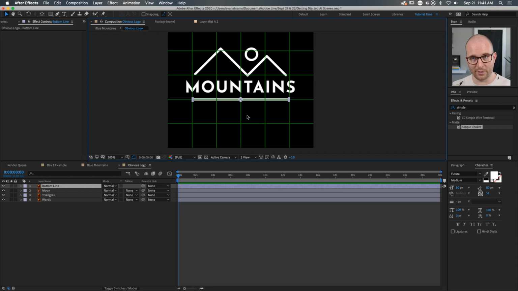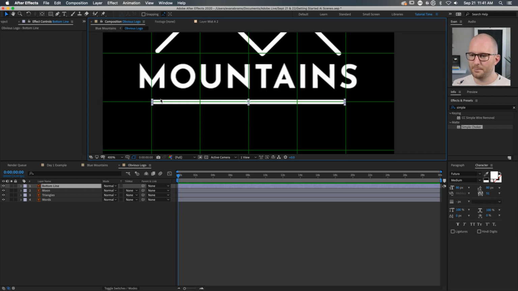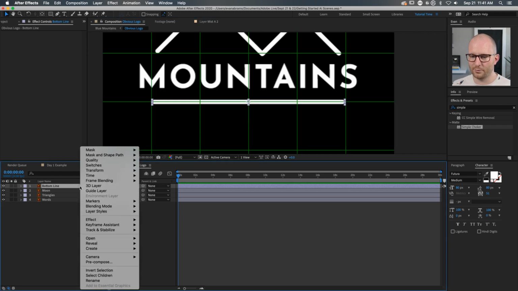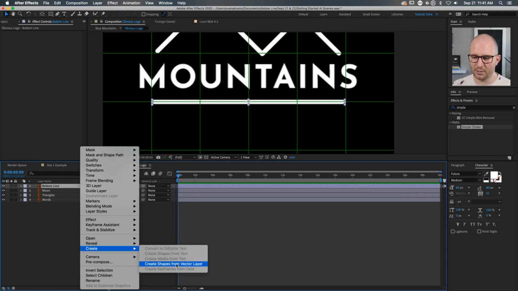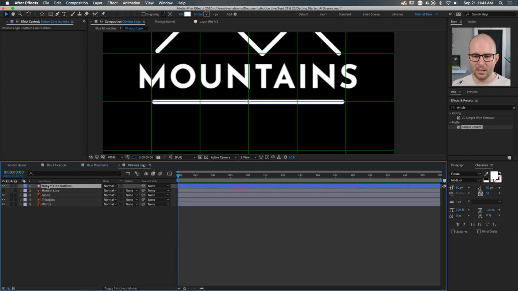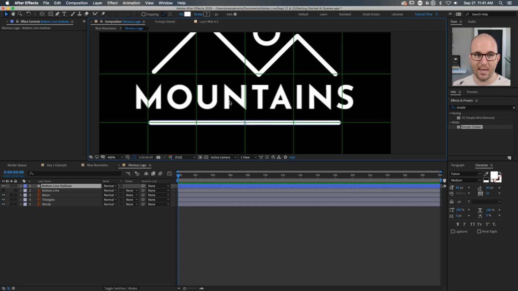So, for example, this piece here, I can right-click on it, and I can go Create, and I can say Create Shapes from Vector Layer. This will make a duplicate of that thing. It's going to call it Bottom Line Outlines.